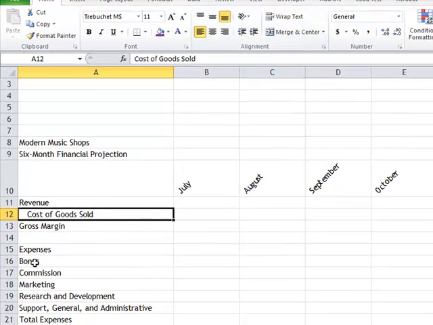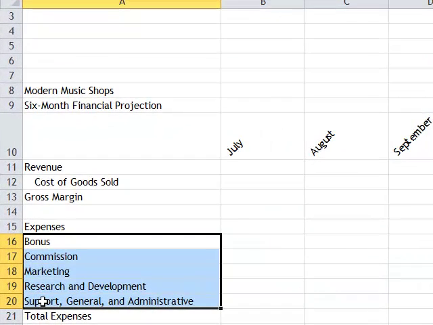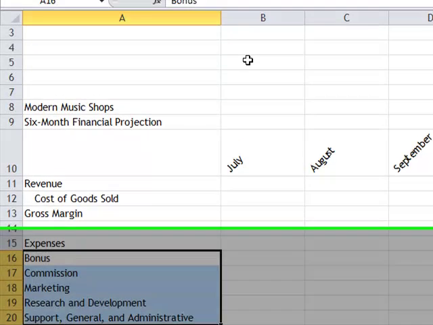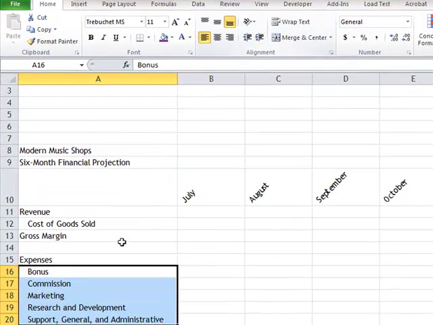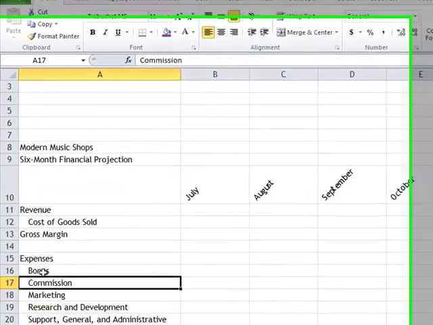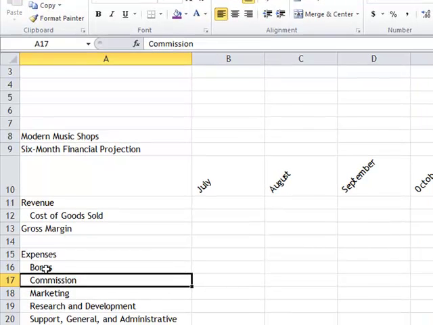Okay, and then we're going to go down here and we're going to pick these: bonus, commission, marketing, research and development, support, general, administrative. We're going to select all those, and the same thing. We're going to click here, and we're going to increase our indent. Okay, don't use spaces to increase your indent. That is not the correct way to do that. We use our increase indent button.